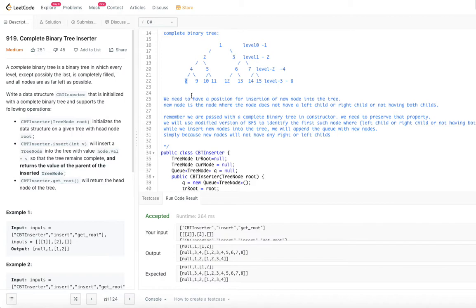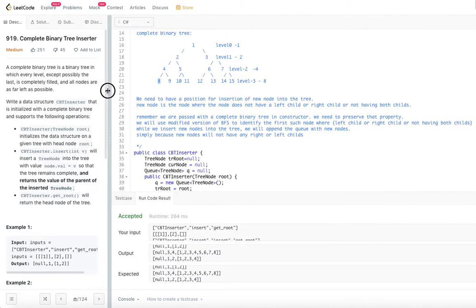So basically, this follows the breadth first search, right? So we are going to use breadth first search to find out what is the next position where we can insert a new node. So we will use a breadth first search, right? So that's what we are going to use. So the thing to choose a node is it should not have left child, right child or both child, right? So whatever the first position that we can choose, that is the position where we can insert into the node.